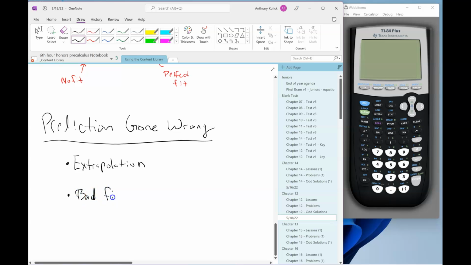Well, you just have a bad fit, right? R squared is not close to 1, right? You have a model that just doesn't fit your data very well and use that to make predictions. Well, they say garbage in is garbage out, right? Okay. What's another reason? Would an outlier affect it at all?